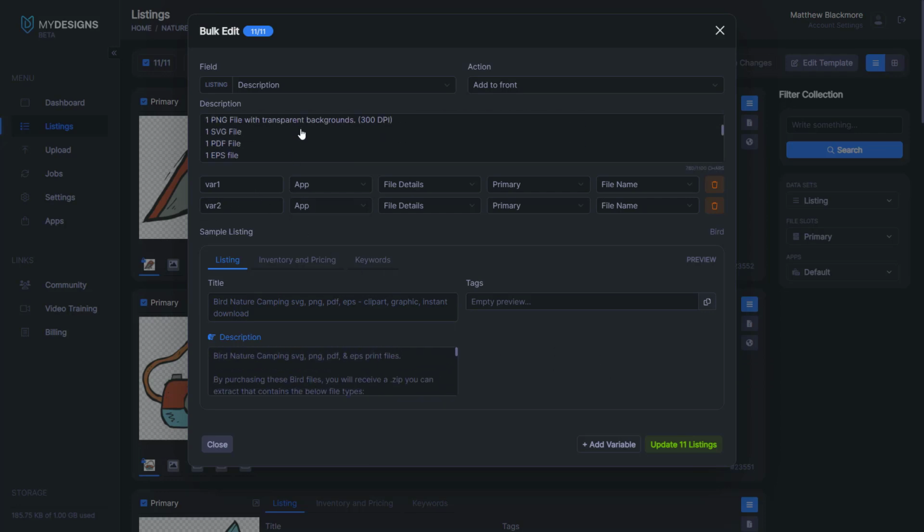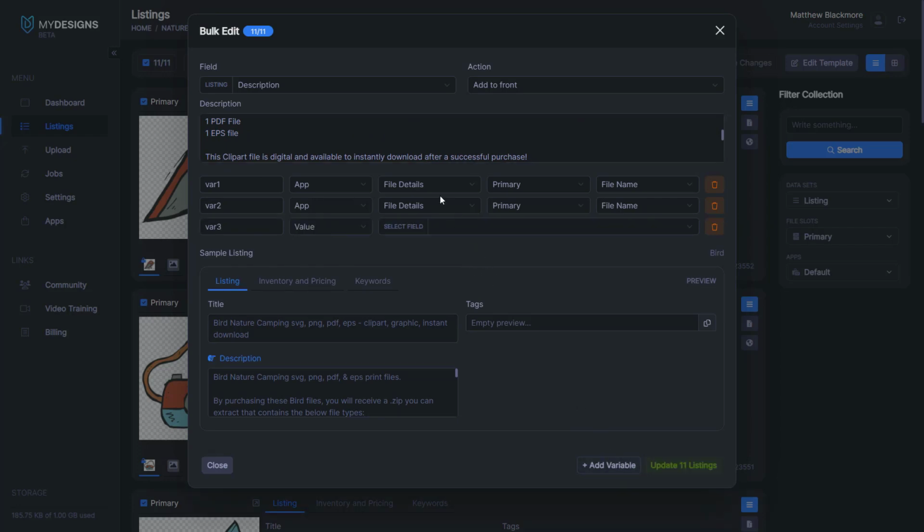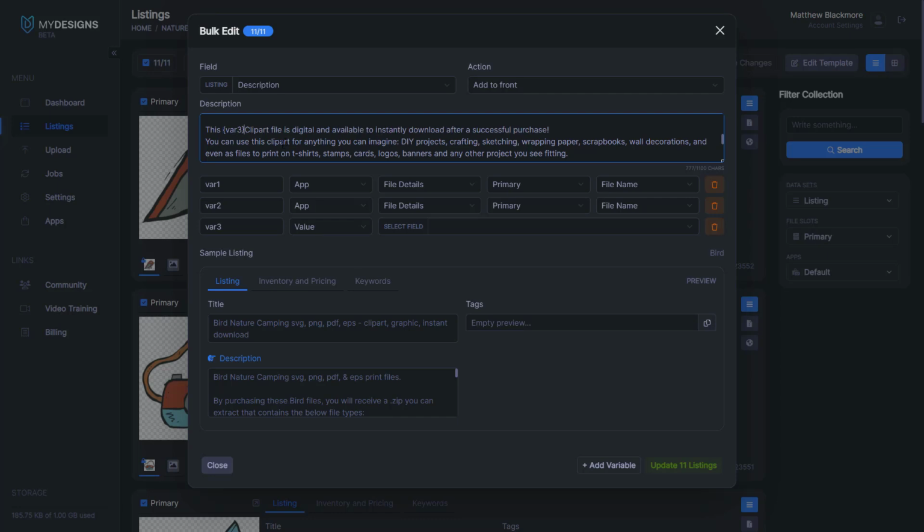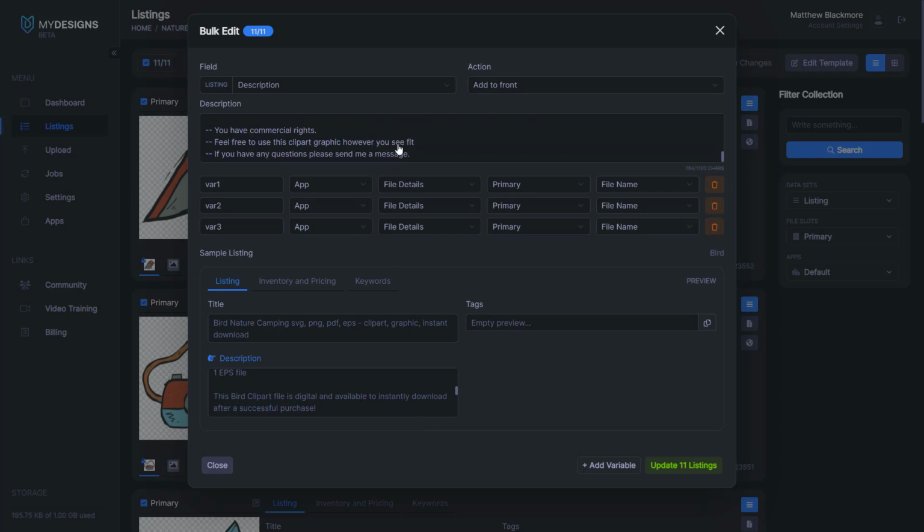Anyways, so we want to do, I believe, one more variable that's going to be right here. So we'll go ahead and click add a variable again, and now we'll take variable 3. We'll copy and paste it here. And now if we go down, we should be able to see, oh, we haven't mapped it yet. So that's why this is important here. So we want to make sure we go app, file details, and then the name. And as you can see, right after we did that, it populated to say this bird clip art file. So it looks like we're good to go there on the description.